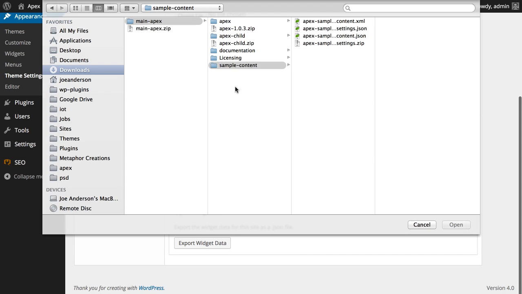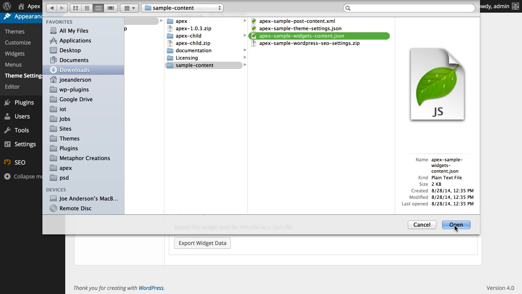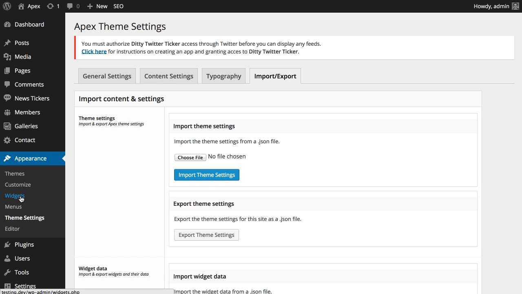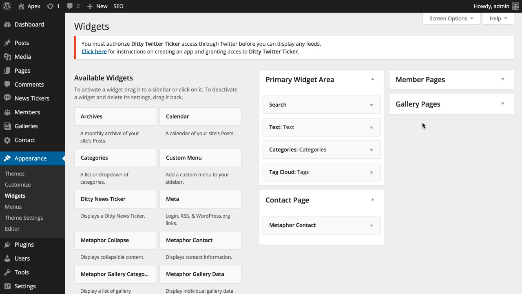We'll go back to the theme settings, import, export, import widget data, Apex sample widgets content, select open, and import. Now if you go back to the widgets page, you'll see these are all populated.